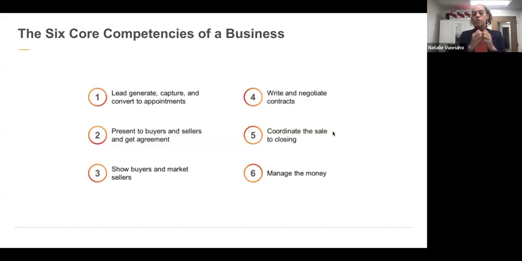I then take that information and I'm going to put it in Command. When I put it in Command, I'm going to tag them the correct way. Then I'm going to try to set the appointment and convert the appointment. Then after that, I'm going to present to buyers and sellers. I'm going to do a buyer's consultation. I'm going to do a seller listing presentation, and I'm going to put them in a signed agreement. After that, we're going to show houses.